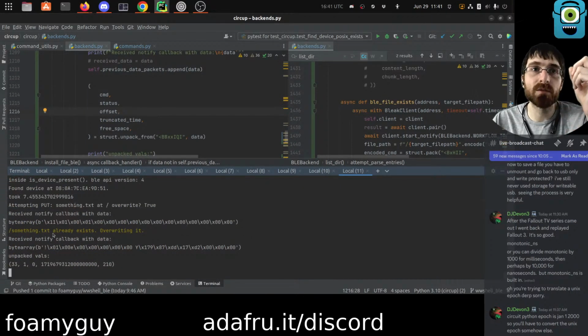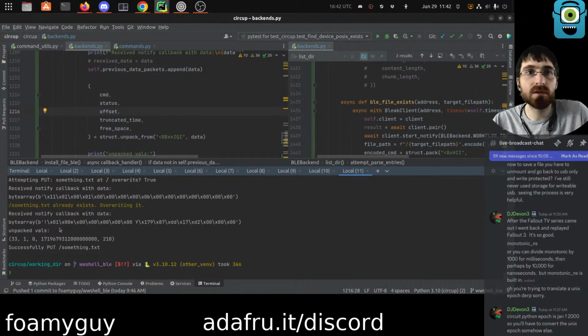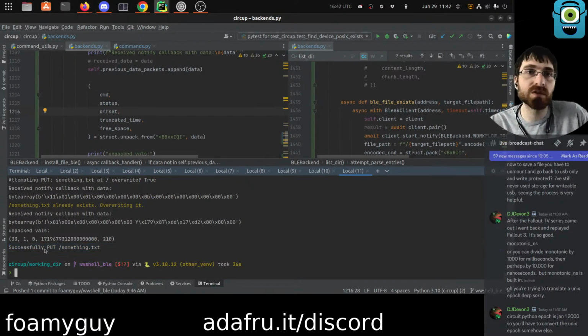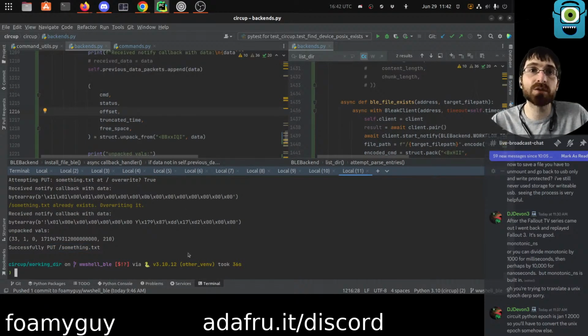All right, there we go. Something already exists, overwriting it. Received notify, here we go. Okay, so we got our first response, and then in our case, we don't have any of the rest of the code, so it just told us that it was successful. It might have even overwritten the file for all I know. It's possible, I'm not sure.